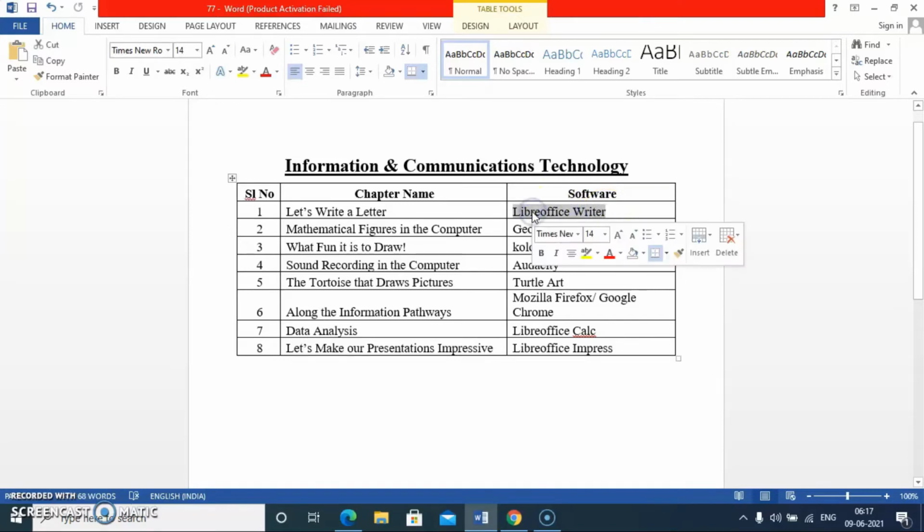LibreOffice Writer. This software is very familiar to you, dear students. In your 5th standard and 6th standard, you have studied about this software. So the same thing we are doing here. What all have we studied in LibreOffice Writer? We have studied the formatting and style tools such as bold, italics, underline and all. Is it, dear students? Yes.